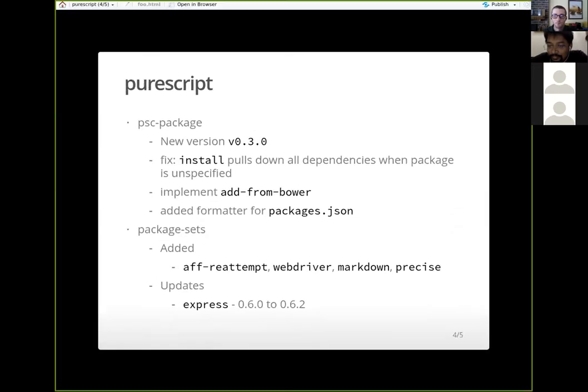PSC package, so a whole bunch of good stuff in there. There's a new version out, FYI, if you want to pull that down. It's got a couple of new things. There's a formatter that's built in for packages JSON, so you don't have to manually format that file anymore. Hooray. And there's an add from Bower command.